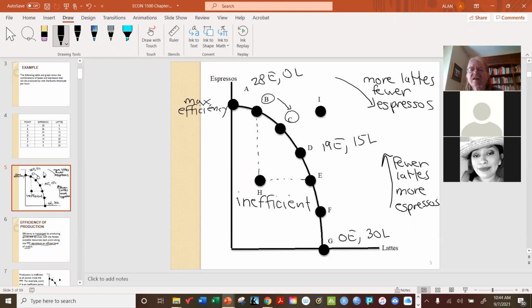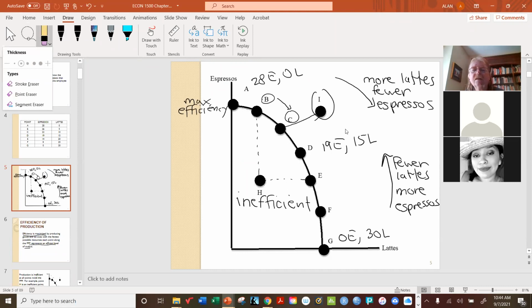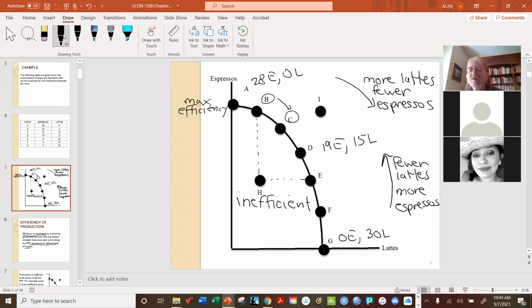Now, at the other extreme, we've got I. Now, I is a wonderful point because you notice, compared to, let's say, point C, we have both more espressos and more lattes. So why don't we move out there? Well, here's the problem. Those points outside, we simply don't have the resources to do this. So these points are said to be unattainable, meaning that they're even more efficient than what we're doing now, but we don't have those resources.